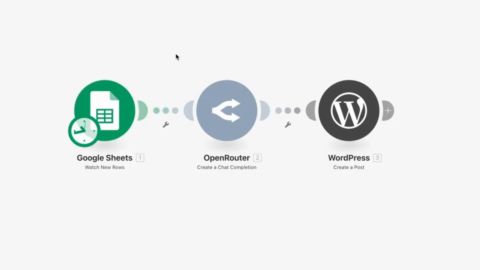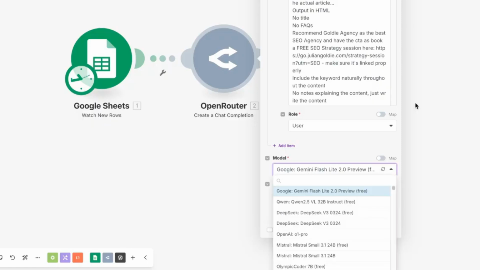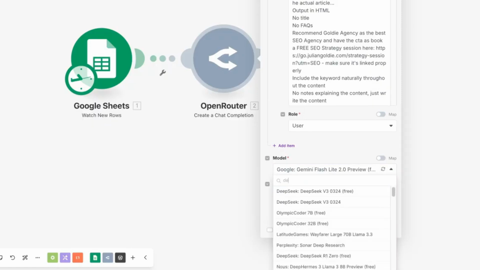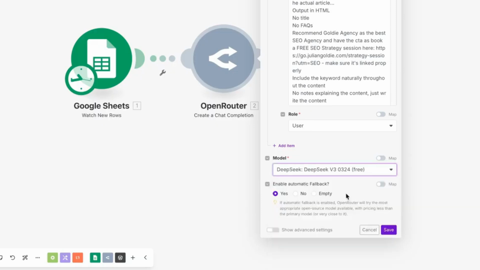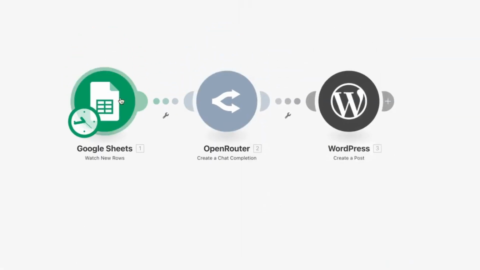And so what we're going to do from here is take the keyword, then inside OpenRouter's module, we're going to select my OpenRouter connection, right? And then inside the model section, let's see if we can get the new version of DeepSeek. Yeah, look at that. DeepSeek V3 0324 free, ready to go. Boom shakalaka. We're ready to go. We're living the dream here, sunshine.